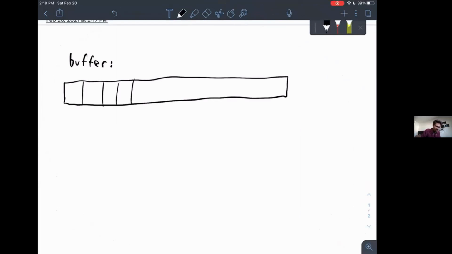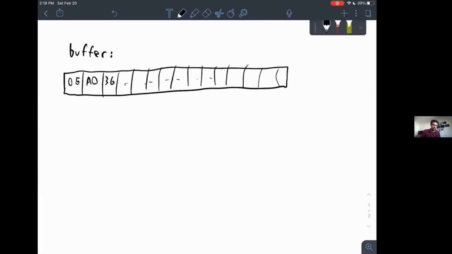And this buffer is going to be made up of a bunch of bytes. Like, I don't know, 0, 5, A0, 3, 6, just a bunch of bytes. And then every few points, maybe these 4 bytes correspond with a sample, or maybe these 4 bytes correspond with the sample. And so we can load the sample data from this buffer.